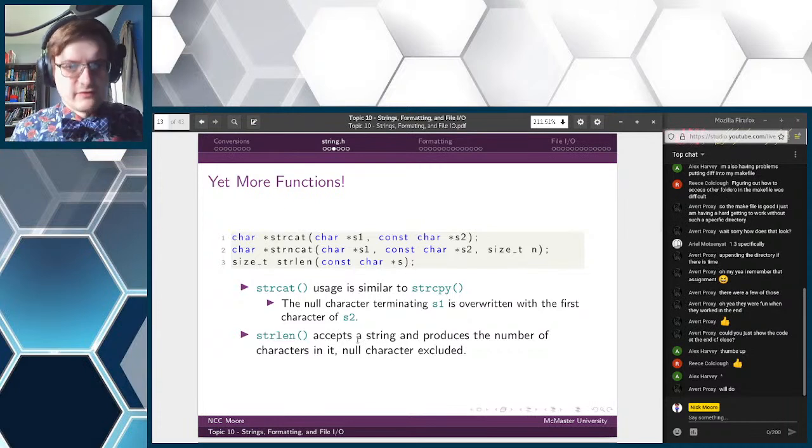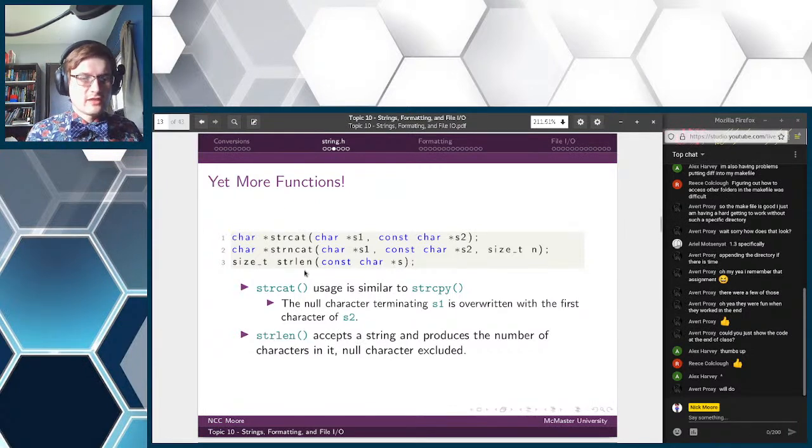Another one that's very, very useful is strlen. It just takes a string and returns the number of characters in it, null characters excluded. So, this is somewhat similar to your len function inside of Python.